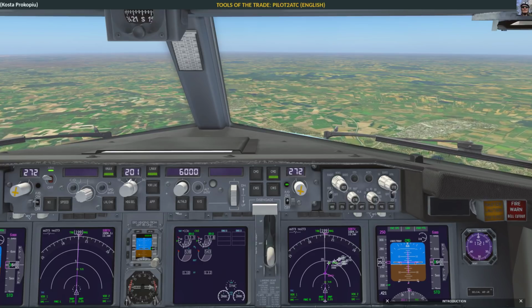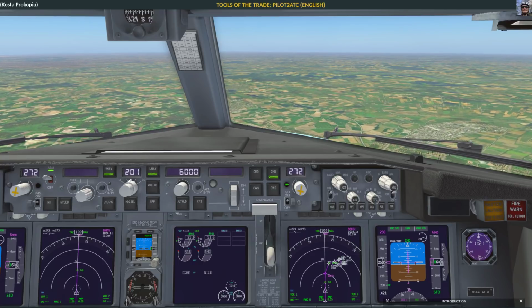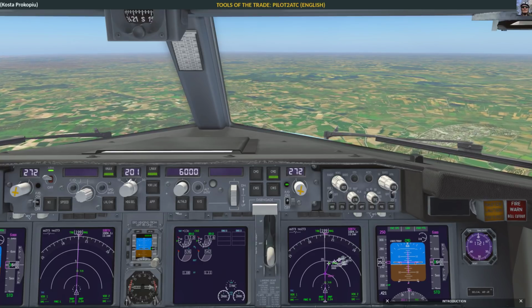Hapag Lloyd 999 radar contact. Austrian 89er, flight level 330.